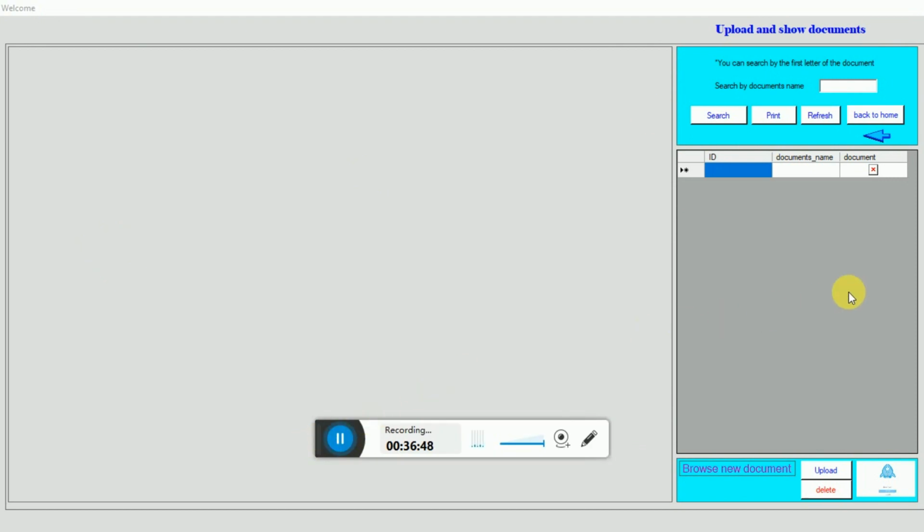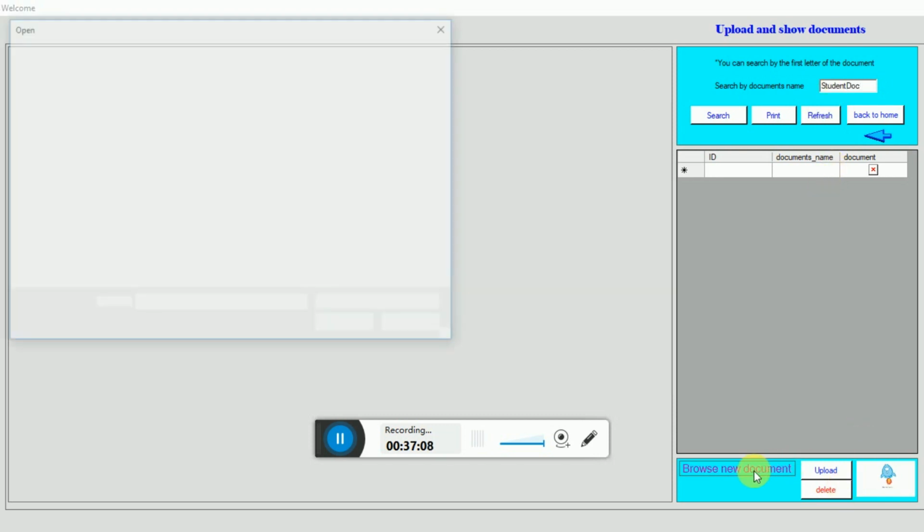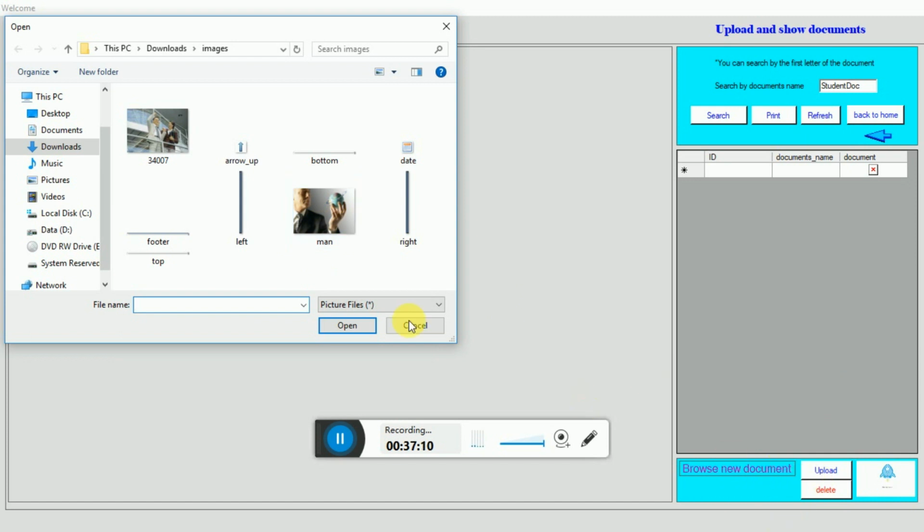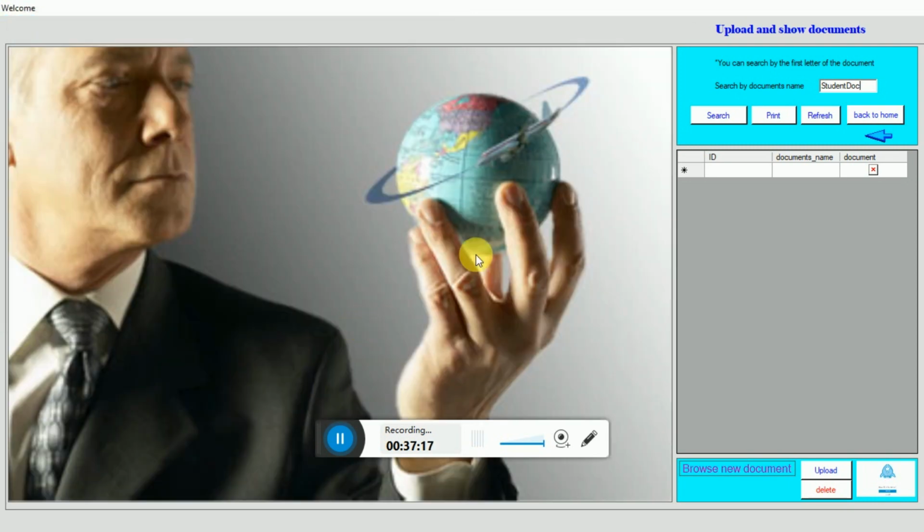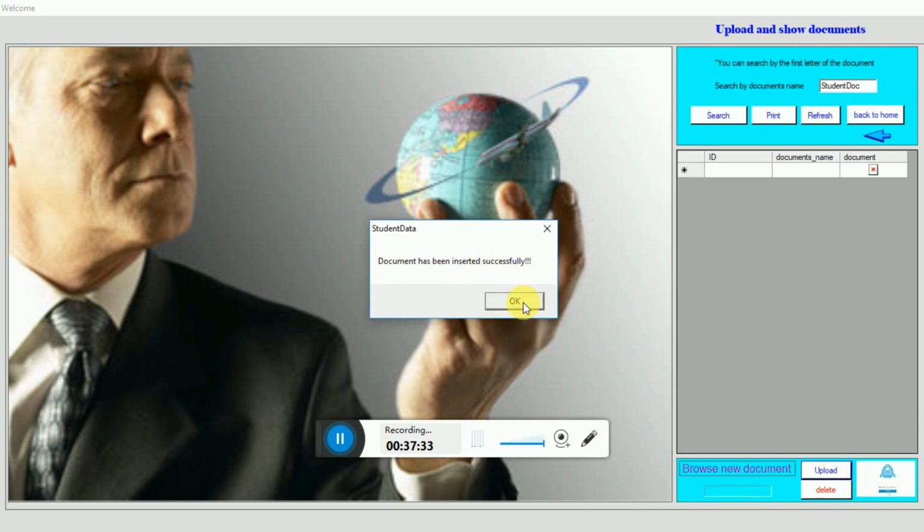Now I'm going to upload documents on behalf of the students. I am going to enter the name of the documents, student doc, and just browse these documents. Click on browse, select the address proof as the document of the student, click open, and the document appears here. Just click on upload. Documents have been inserted successfully.